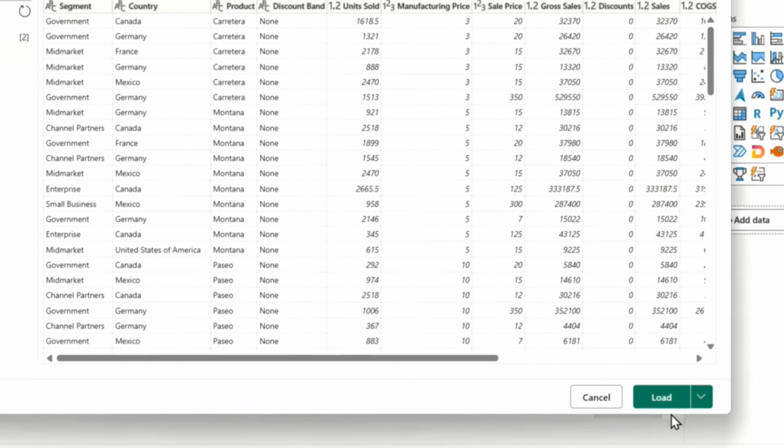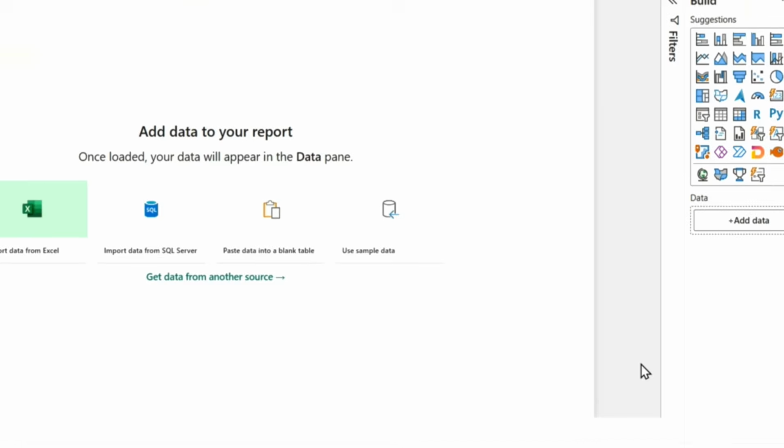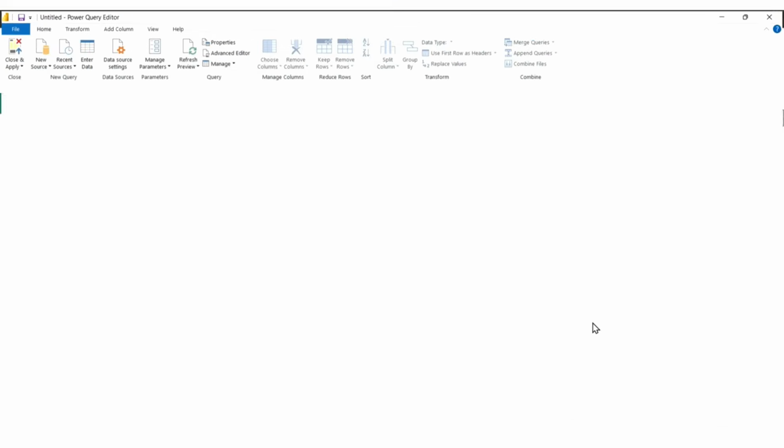And you may be tempted to click Load. Don't do it. Click the drop down and click Transform Data. This is going to open up the Power Query window.